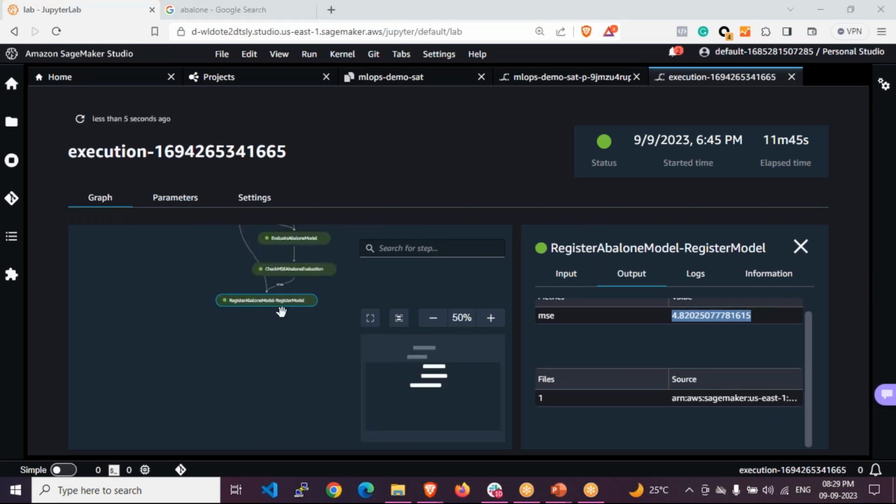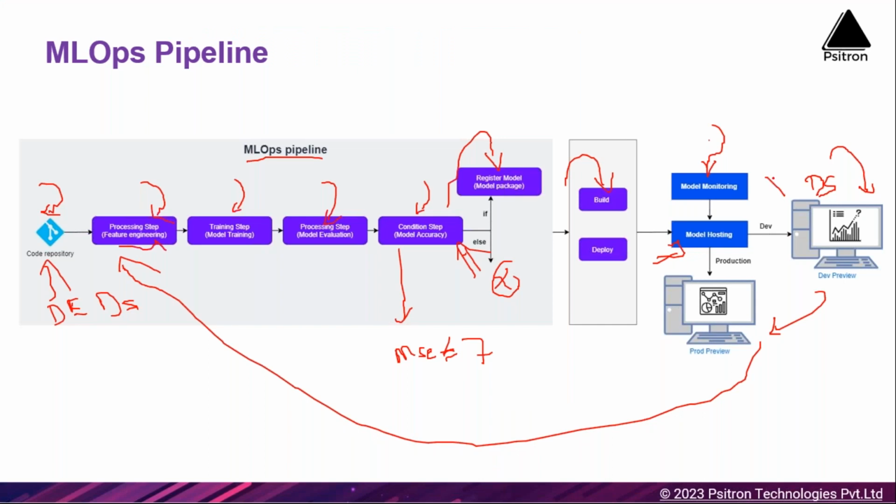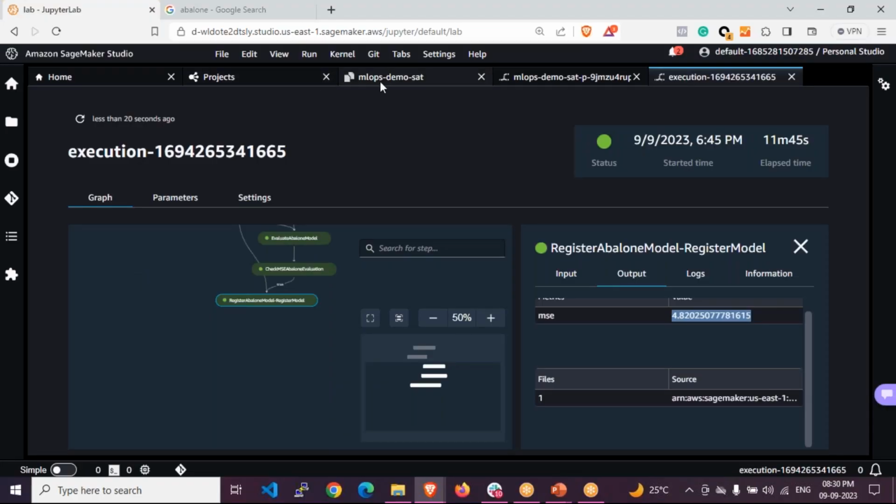Now we need to go ahead and deploy this ML model. As part of our architecture, first we're going to deploy our ML model to the dev environment. So now let me show you how to deploy your ML model to the dev environment.